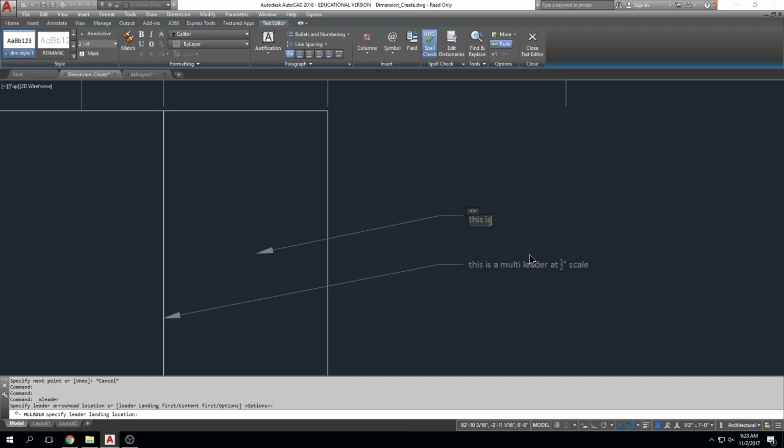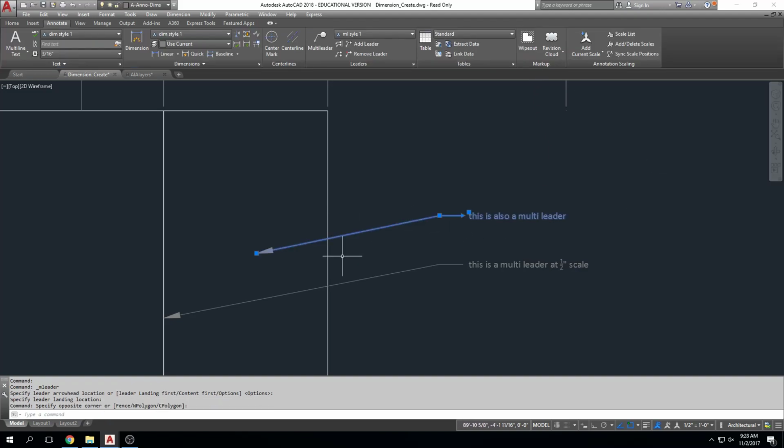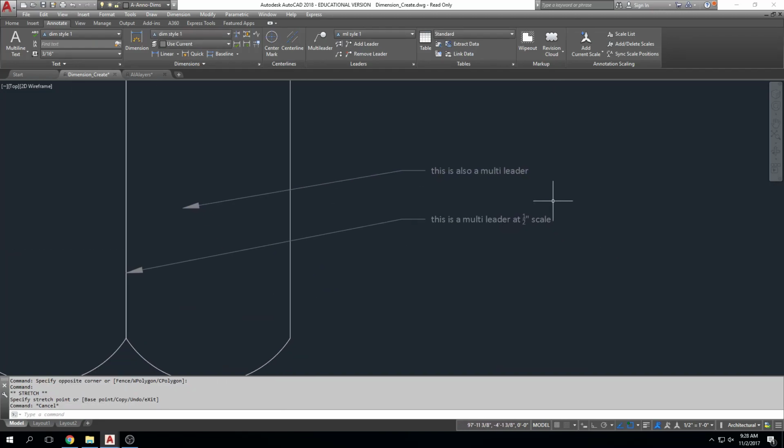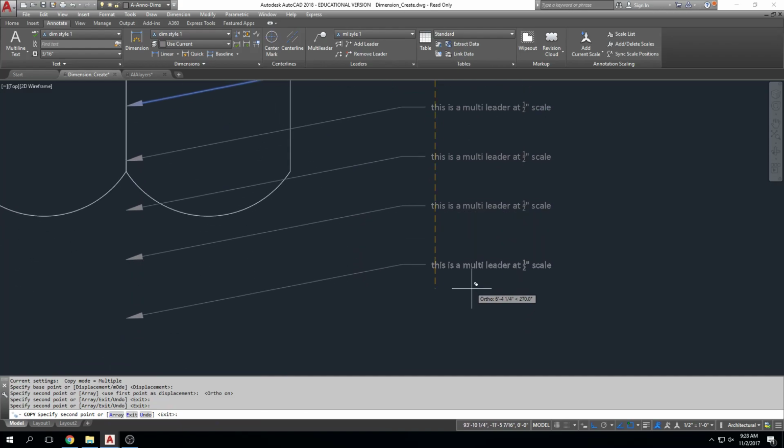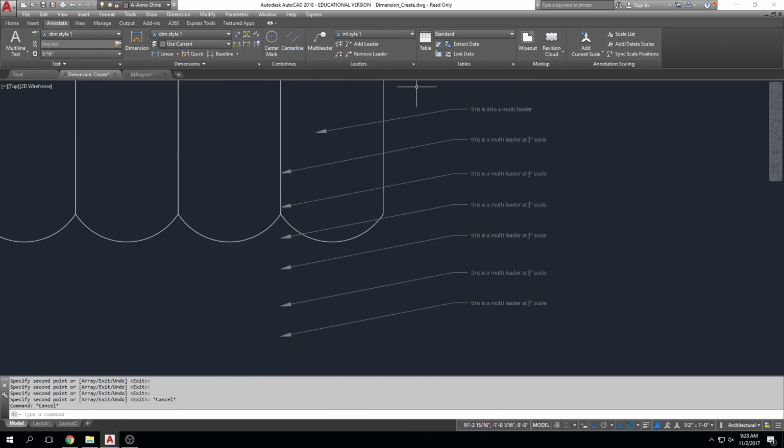This is also a multi-leader. Close, right? And if it's slightly off, you grab it and you just kind of move it, right? But again, I try and make them similar. If I can, I CO copy, and I copy these down using my ortho, right? And I can copy multiple ones down and get exactly the same angle, right? And then I have all of these in line and I can just alter them, okay?